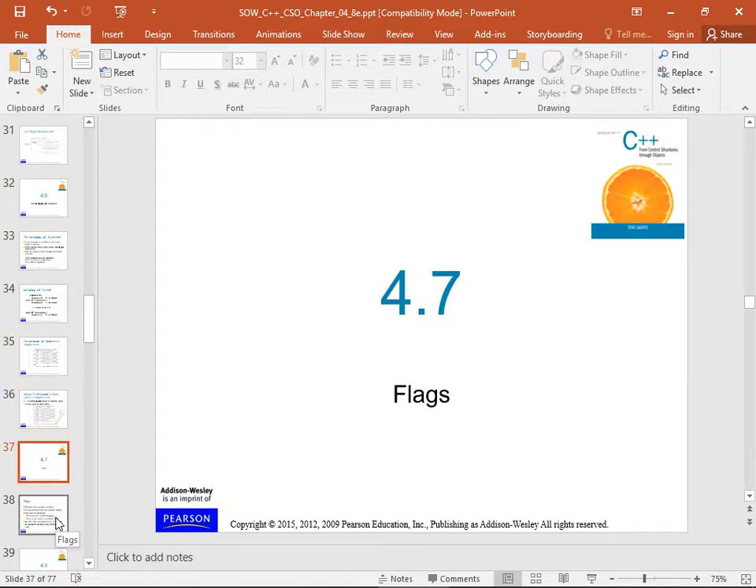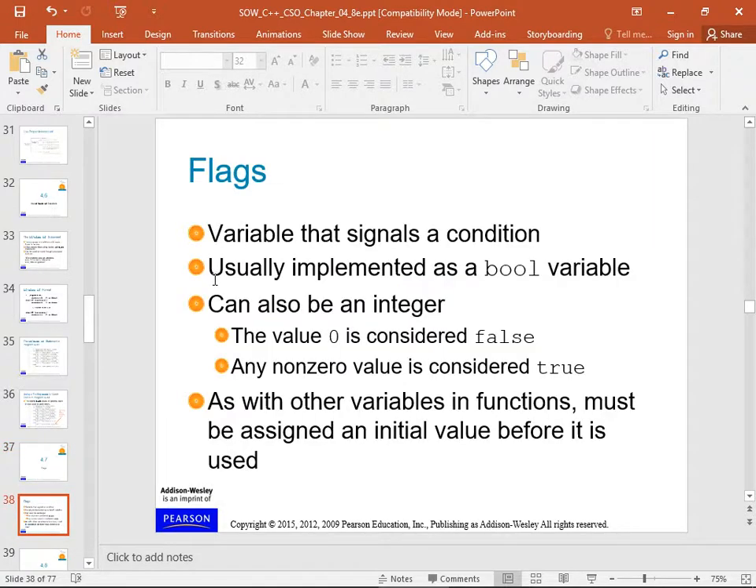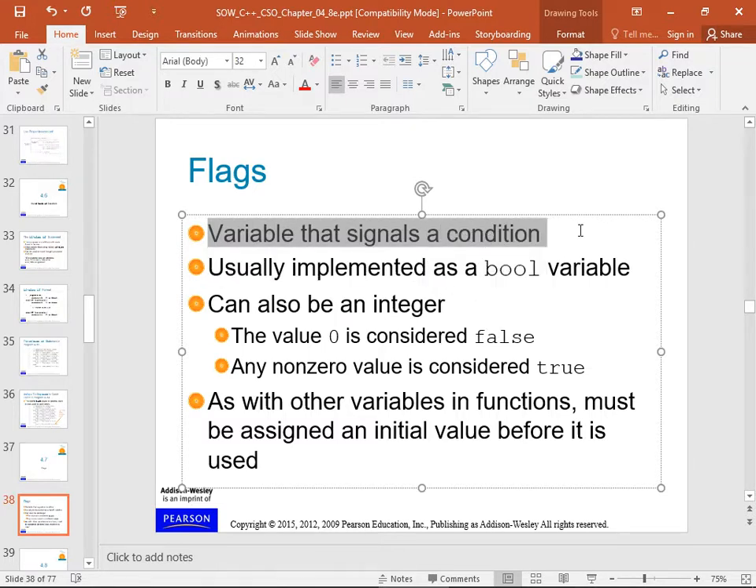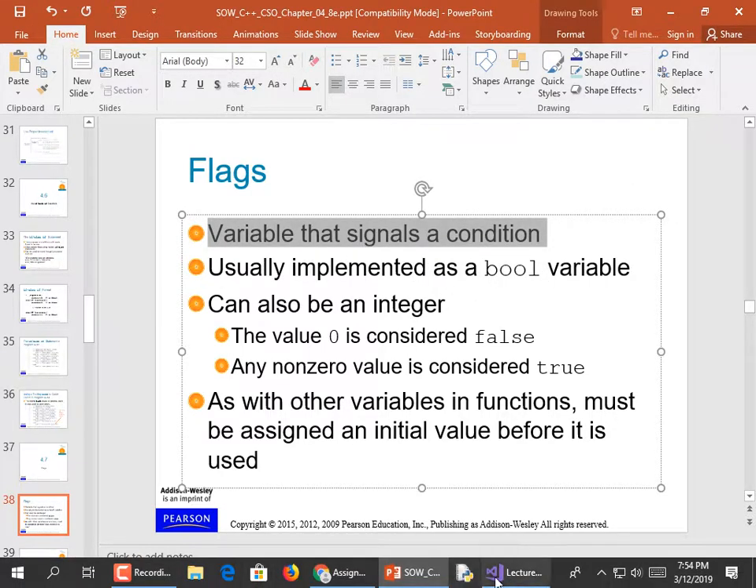Flags. A flag is a Boolean value that is used to trigger something later. A flag is usually implemented as a bool variable, and this language is called bool. In Java, it was Boolean. This language came first. Java felt like they had to be different. It's a variable that signals a condition. Something like this.